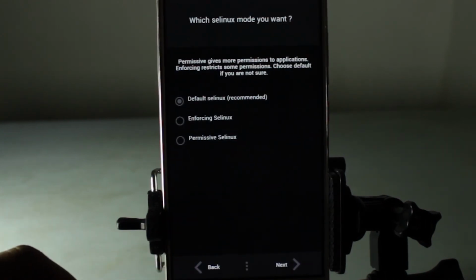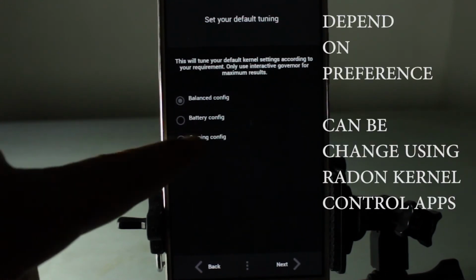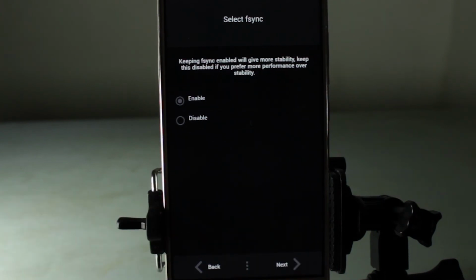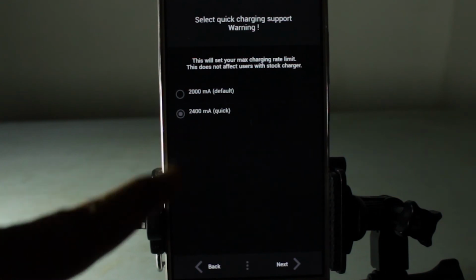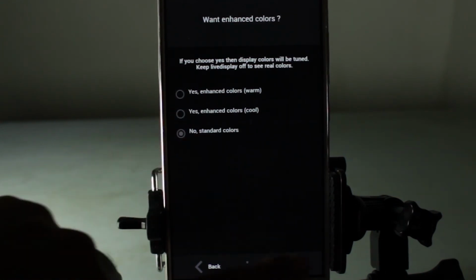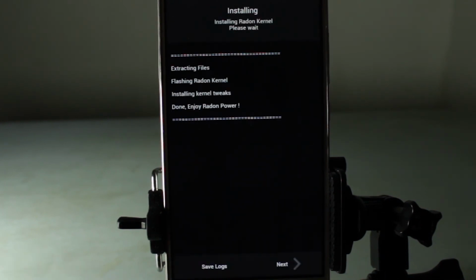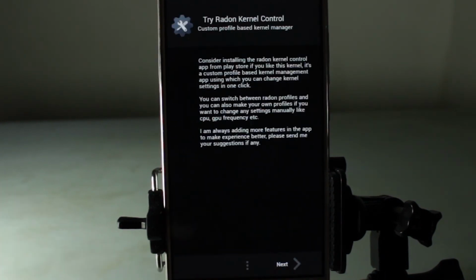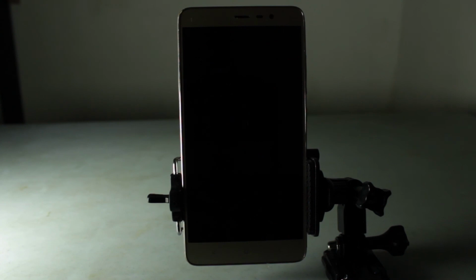I'm gonna choose default Linux. This one I'm gonna disable double touch to wake. This one I'm gonna choose gaming config. This one I'm gonna choose enable. This one I'm gonna choose quick charge 2400 mAh. This one I'm just gonna choose standard color. This one I'm just gonna choose no. After finish, we're gonna press next. Swipe to unlock. I'm gonna reboot into system.